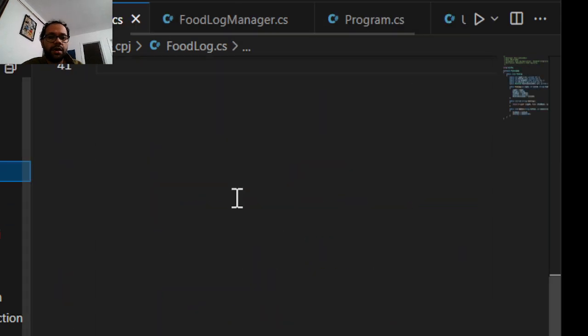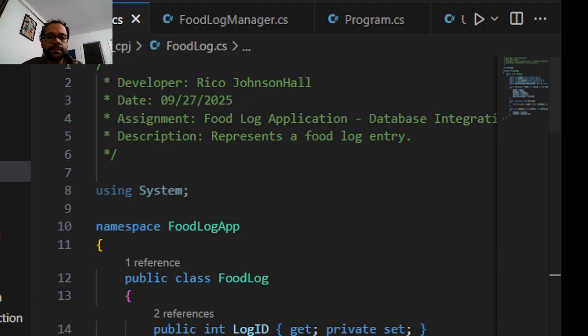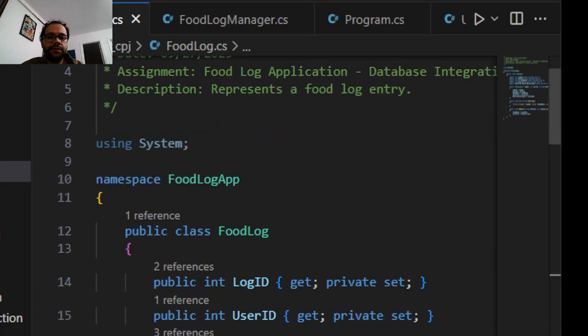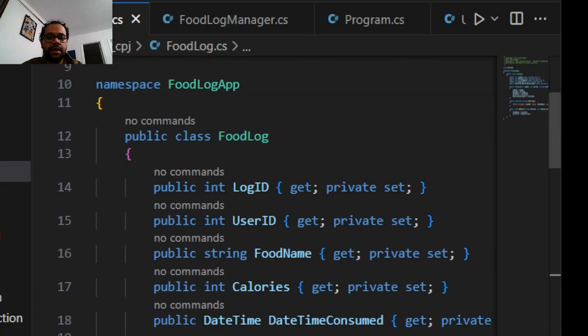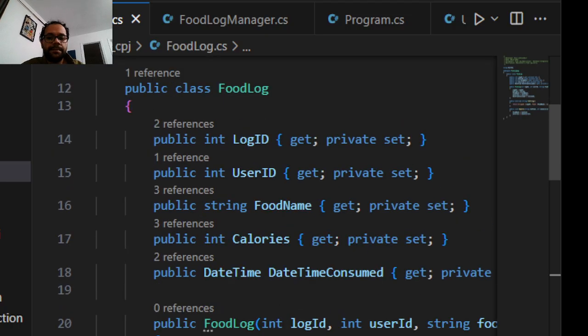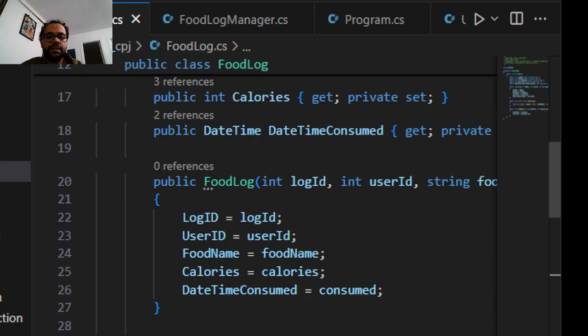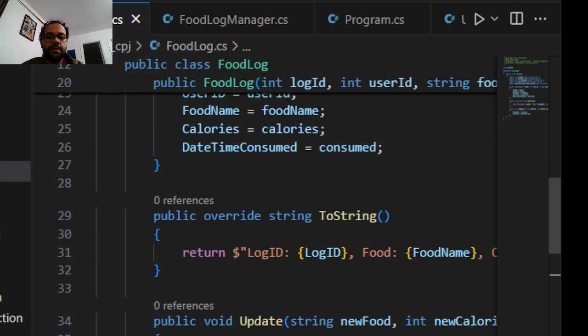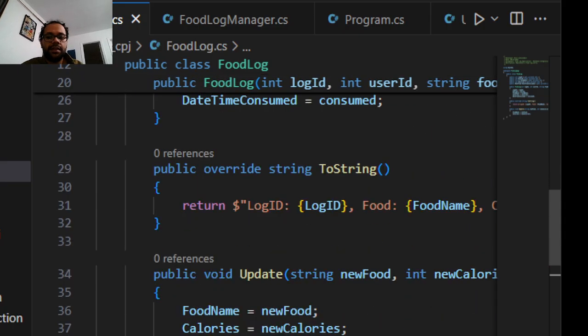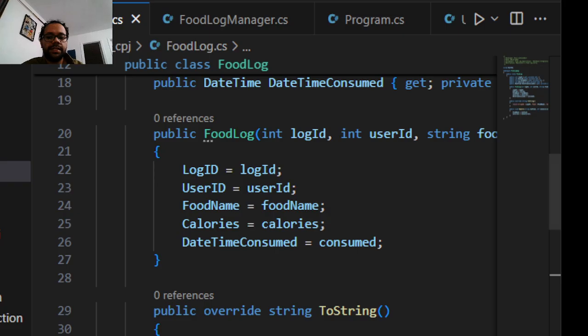Next is our FoodLog.cs. I designed the FoodLog class. This represented each food entry: things like the name of the food, the number of calories, and when it was eaten. It includes an update method to modify food entries. This file also demonstrates composition because each log is tied to a user through a user ID.